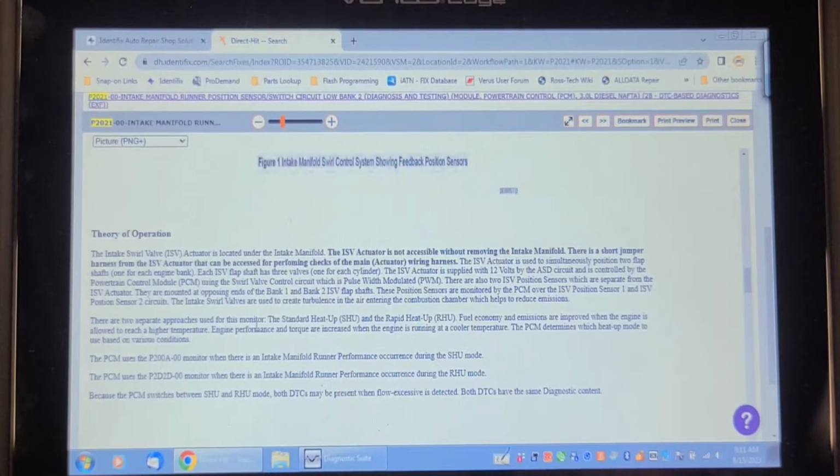The ISV actuator is supplied 12 volts by the ASD circuit and controlled by the powertrain control module using the swirl valve control circuit, which is pulse width modulated. There are also two ISV position sensors which are separate from the ISV actuator. They are mounted at opposite ends of the bank 1 and bank 2 ISV flap shafts. The position sensors are monitored by the PCM over position sensor 1 and position sensor 2. The swirl valves are used to create turbulence in the air entering the combustion chamber, which helps to reduce emissions. Oh joy.